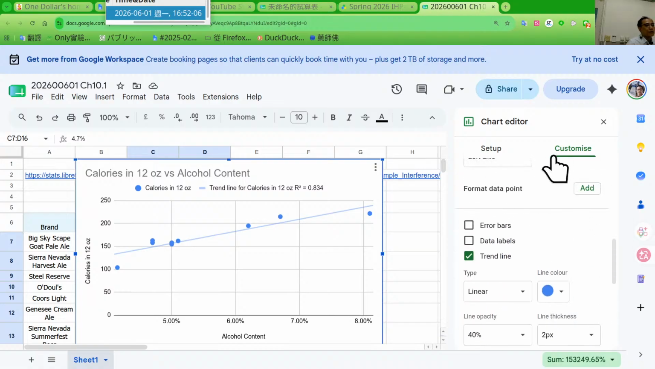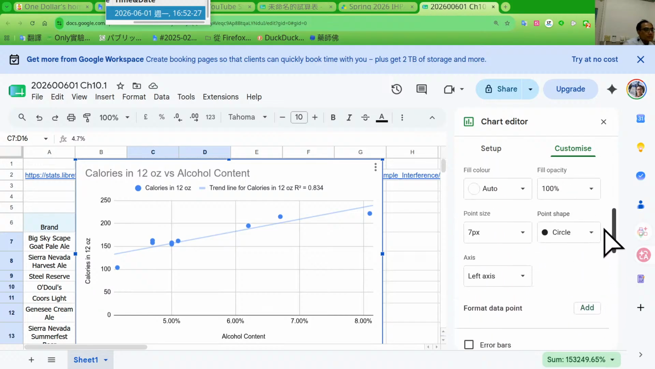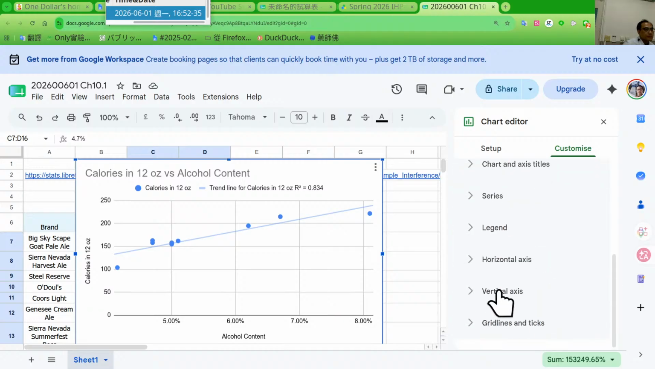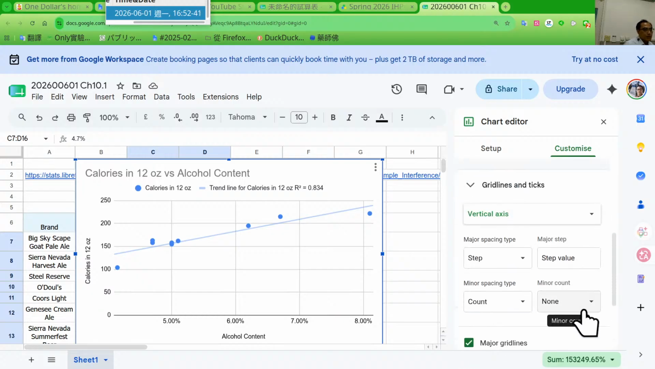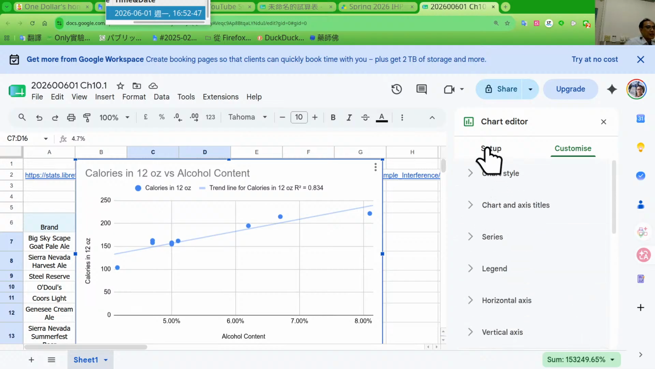Again, move to customize and click trend line. So where is the formula? I need a formula. Okay, let me check where the formula is. Another tab. Sorry, not this one. Okay, who can find the formula and check the formula? Okay, let me check.